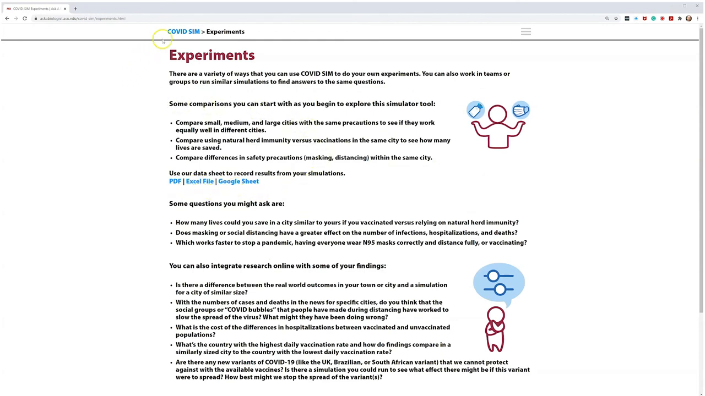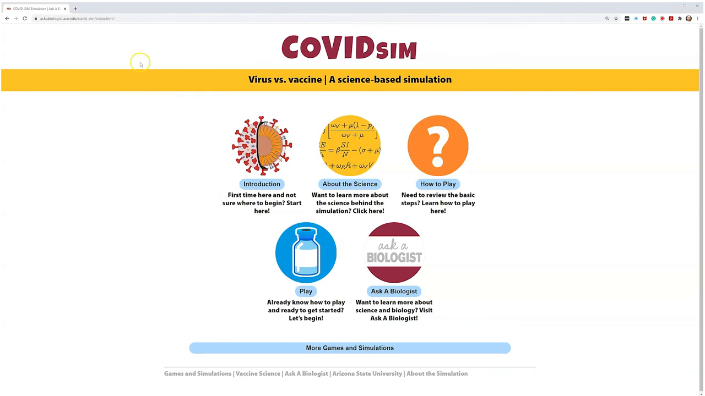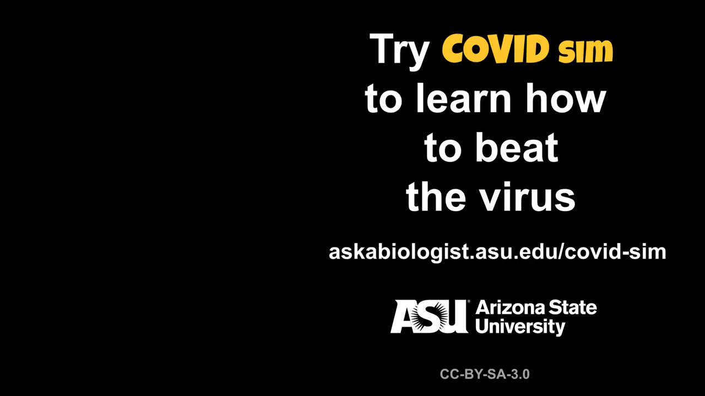Finally, if you want to learn more about the science behind COVIDsim, you can visit that section from the main menu. Now it is time for you to build your own towns and see how many lives you can save using vaccines, masks, and social distancing. Good luck!